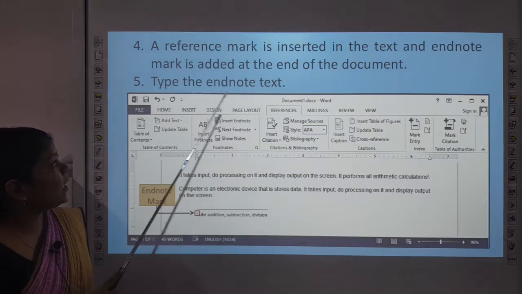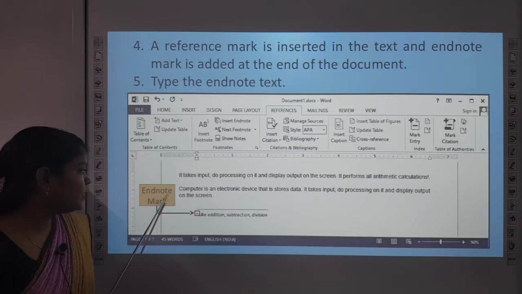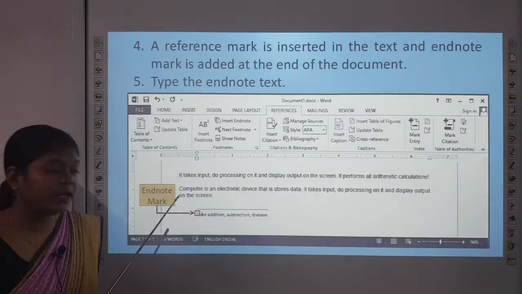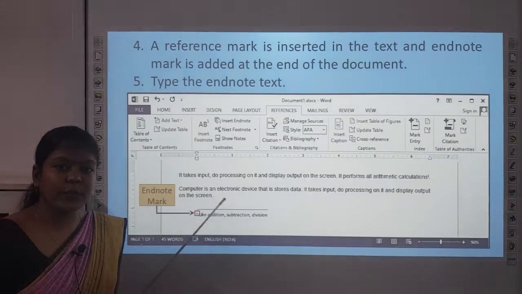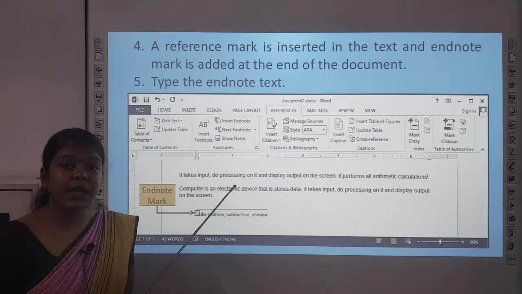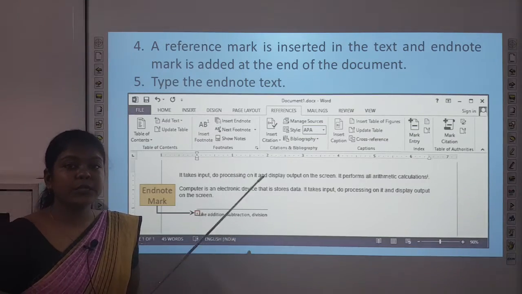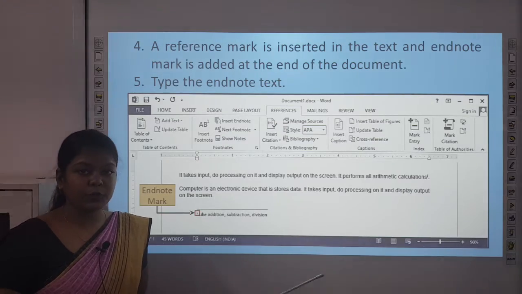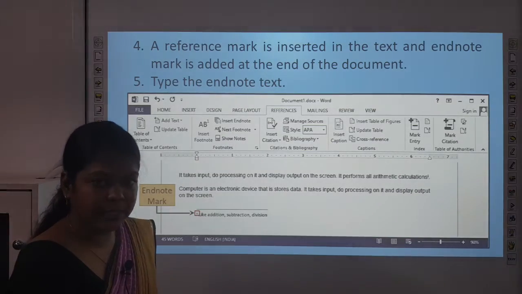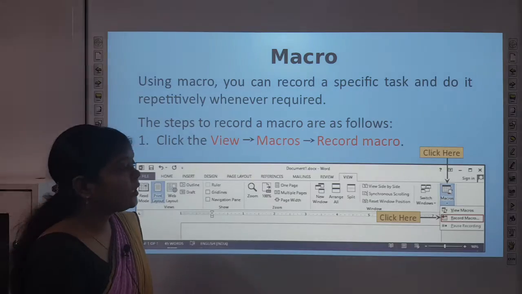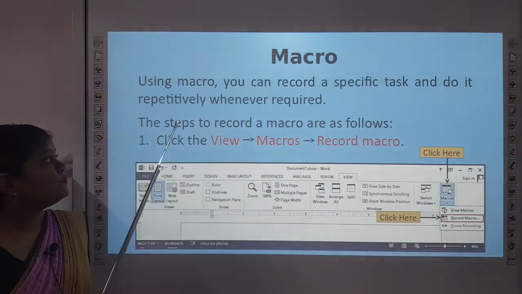Okay, type the endnote text. After when your endnote mark is inserted in your document, now you have to start typing the endnote text. Okay, so this is the way to insert the footnote and the endnote in your document. Okay, now we will move to our next topic, macro.